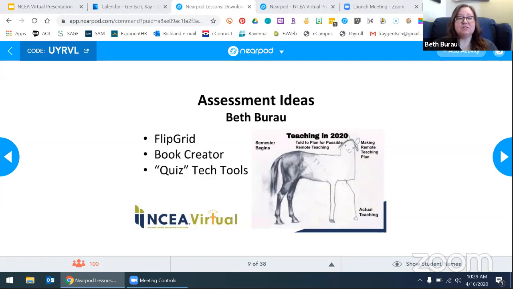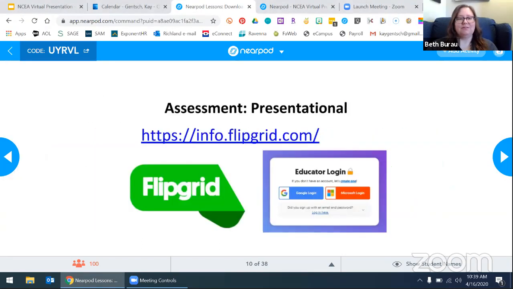So I'm going to touch base with you on a few things. First and foremost, to let you know, I teach German as well as instructional technology. So most of my samples are for German class, but I also taught English, and all of these tools can be used regardless of the content and pretty much for all grade levels.